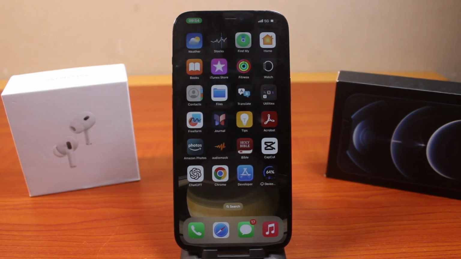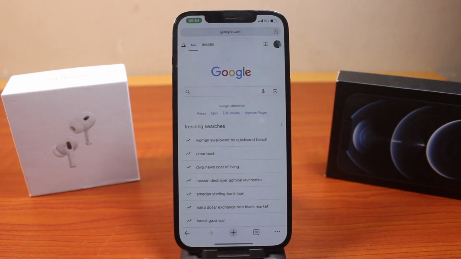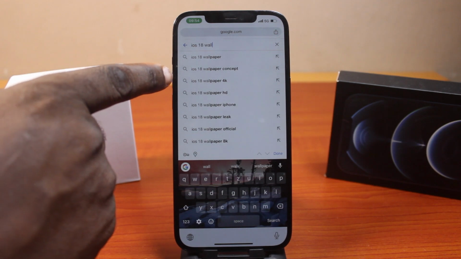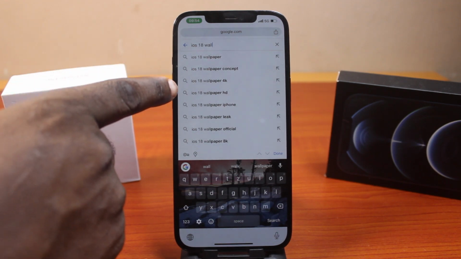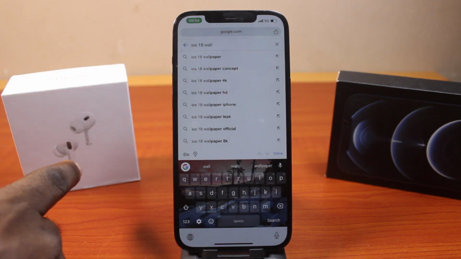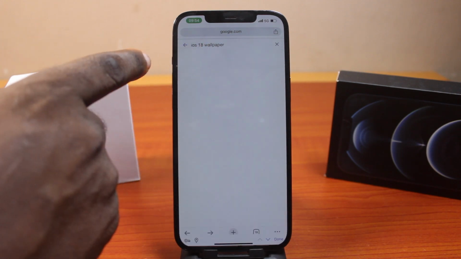Now to download iOS 18 wallpaper, all you need to do is open your browser. Here I'm going to use the Chrome browser. Then once you open it, search for iOS 18 wallpaper. Then you can download the 4K or HD. So this depends on your choice. Here I'm just going to go ahead and download the iOS 18 wallpaper.